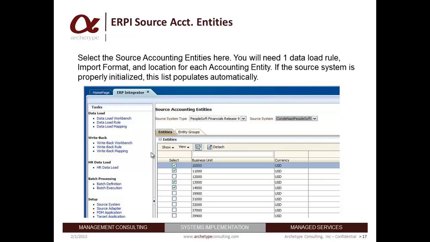If you get everything all connected, then what happens is you click on the source accounting entities task on the left, and it brings back a list of, in this case, business units from your source system. So this is your confirmation that everything's connected, that the ODI piece is fully talking to PeopleSoft, that everything was set up fine. Then from here, you can select the business units you want to bring in. You can see here we selected 4 for Condé Nast.